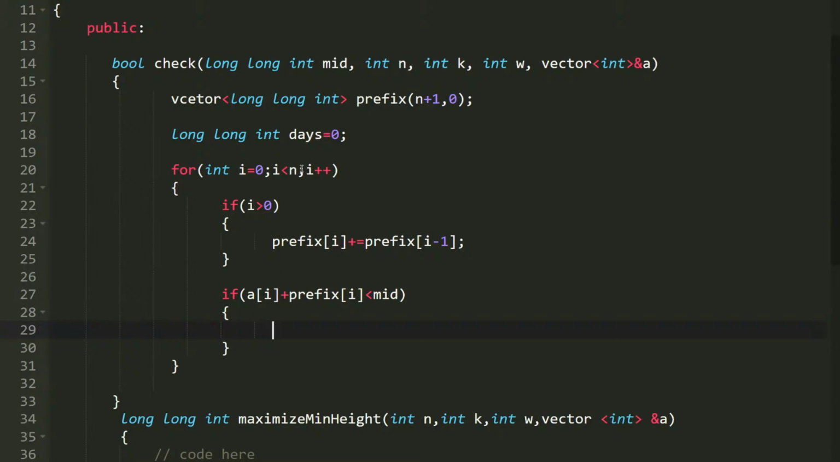Basically, I am first of all taking the prefix sum because this is the line sweep algorithm. So I am taking the prefix sum and checking if the current height of the ith flower, plus whatever height I am adding to it, is still lesser than the mid height that I want it to be. In that case, I will say that I need to water it for some more days.